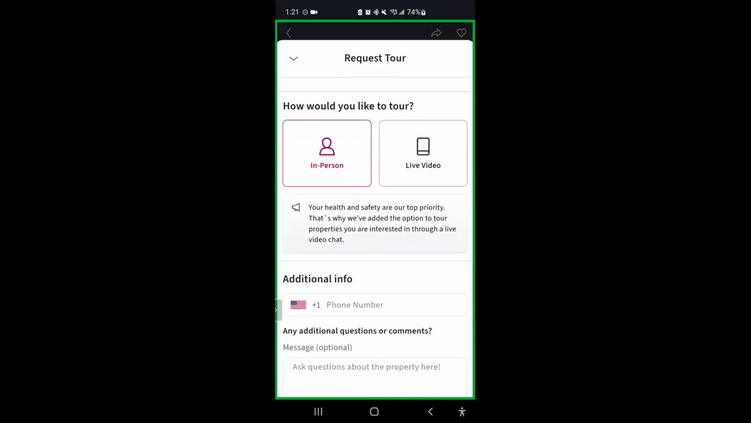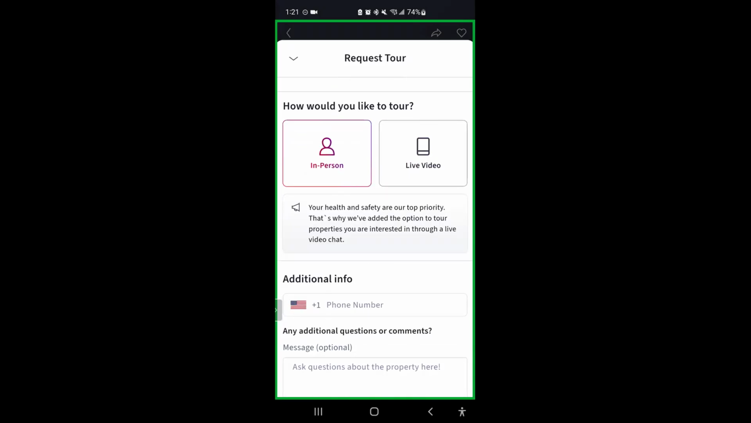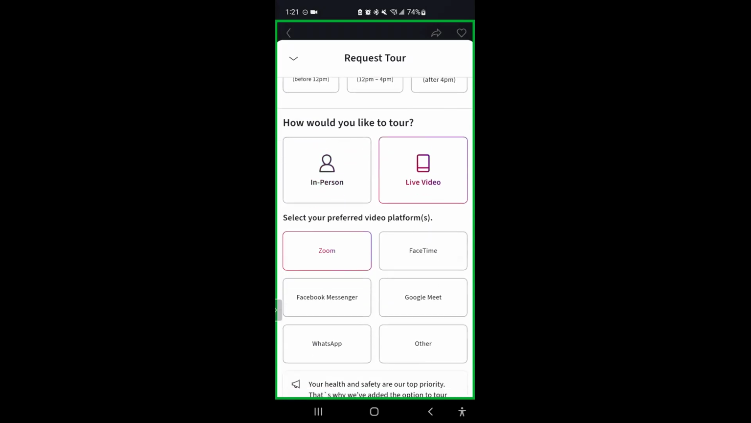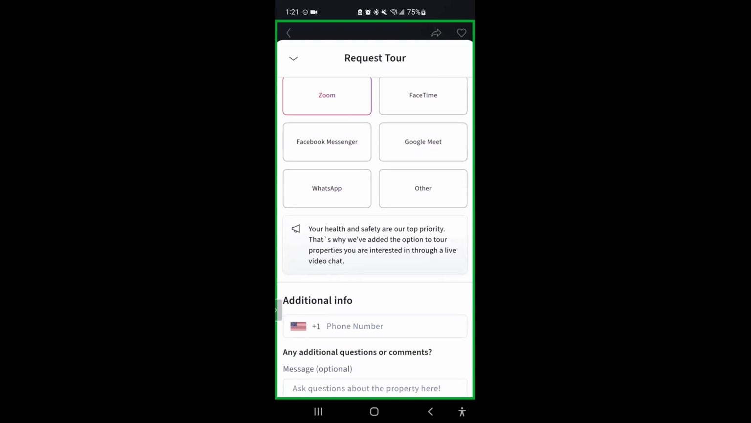How would they like to tour, in person or a live video? So we can set in person or live video. It can also have them select the different preferred video platforms. So Zoom, FaceTime, Facebook Messenger, Google Meet, WhatsApp, or other. So they can go in and select which ones work for them, or all of them if all of them work, or maybe just Meet or just Zoom works. So we can do that.